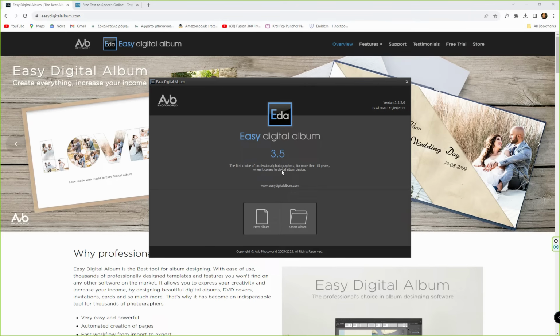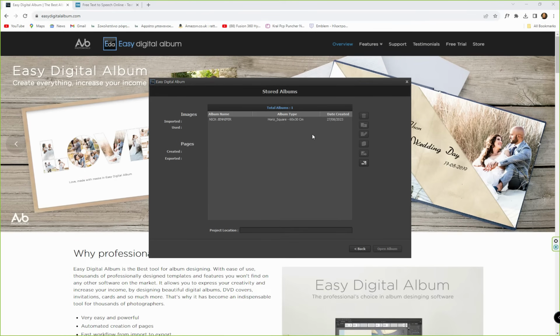So, let's get started. When you open Easy Digital Album, the first form that you see is the Albums form. This form allows you to create new albums and to manage the albums you have already created. You can create a new album by clicking on the New Album button. But for this tutorial let's open an album, which I have already created. You'll learn everything about the Albums form in the related tutorial.